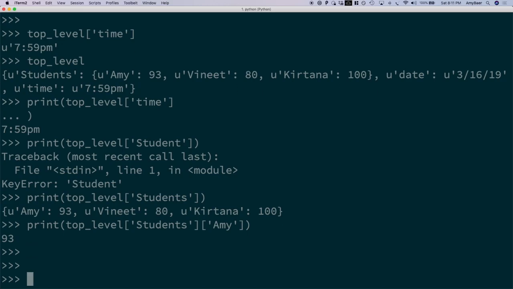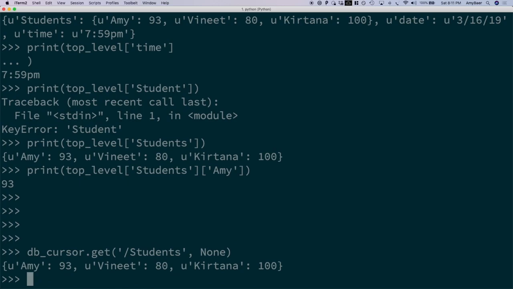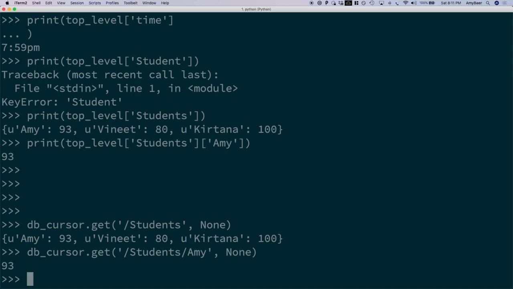But you could also do more with Firebase and do all the stuff that we just did within the Firebase function itself. So, like we said before, this get with that single slash will get us the very top level. But say I just wanted to get students, I could do it like that, and it would just return me the students dictionary. So just like this command did up here, these are doing the same exact thing. And I could also access just Amy by adding Amy to the end of that, and it returns 93.